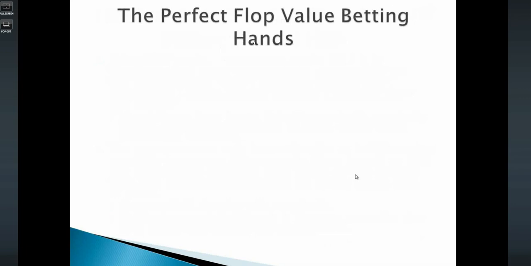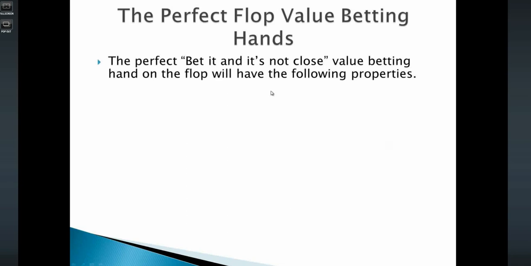Okay, so now we come to the perfect flop value betting hands. I'm going to go over the perfect flop value betting hands, then check-calling, and then check-raising. And this is going to be very key when we're trying to solve hands, because we want to just start off doing the easy hands first, and then based on what our range needs, we can connect the dots with everything else. So the perfect flop value betting hands.